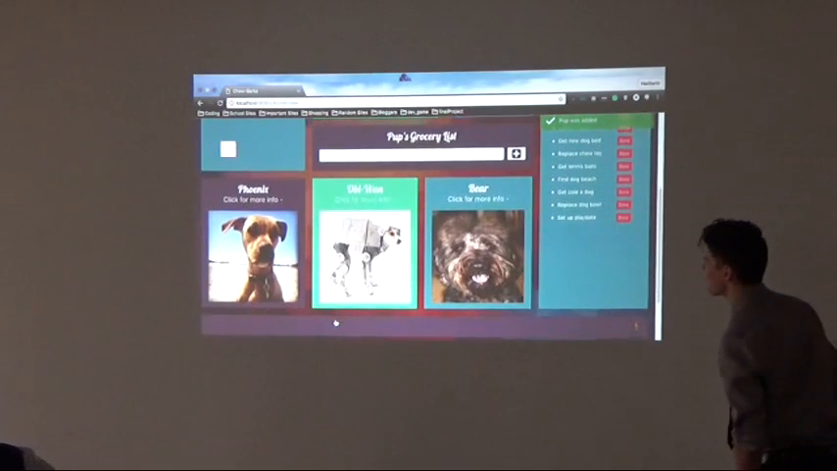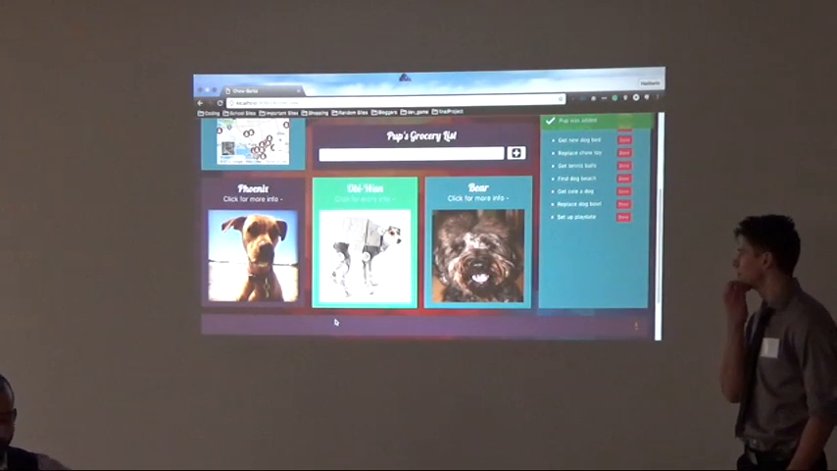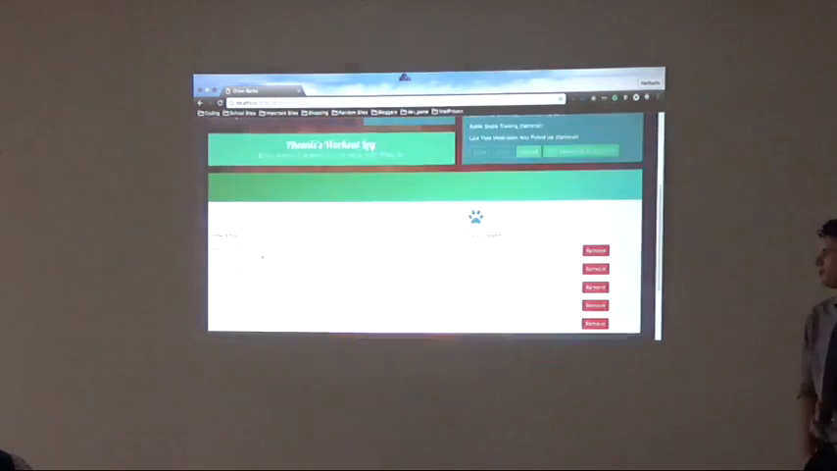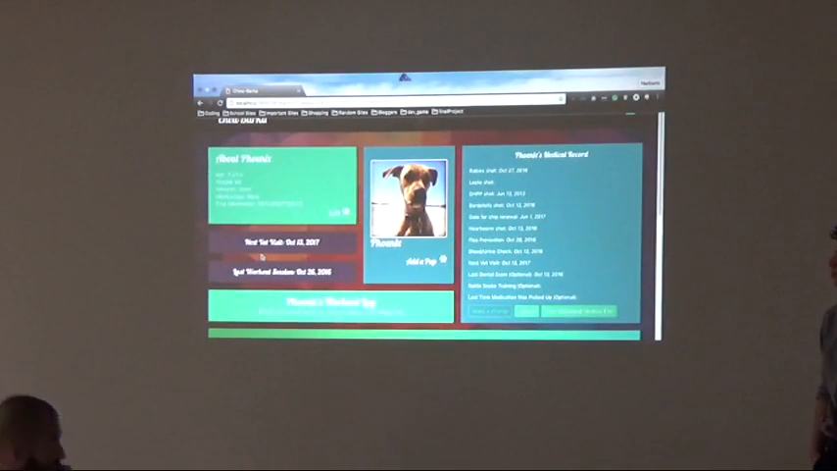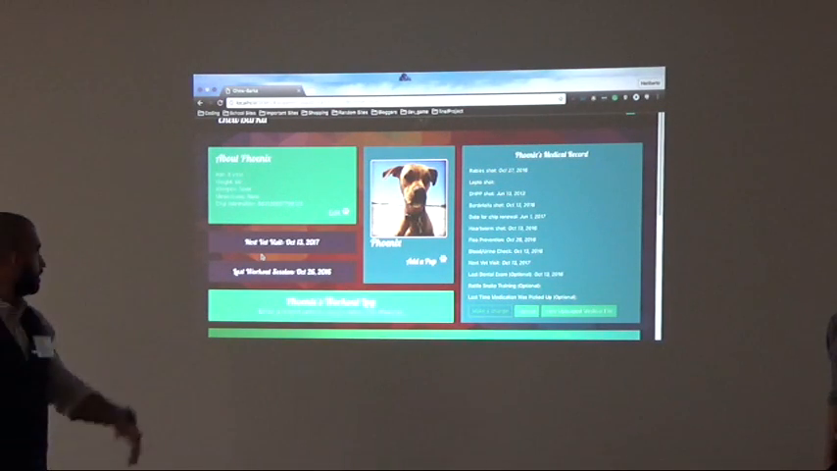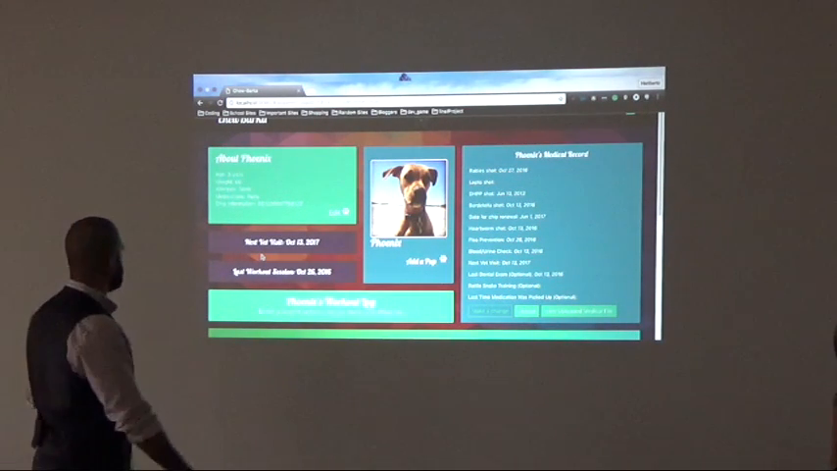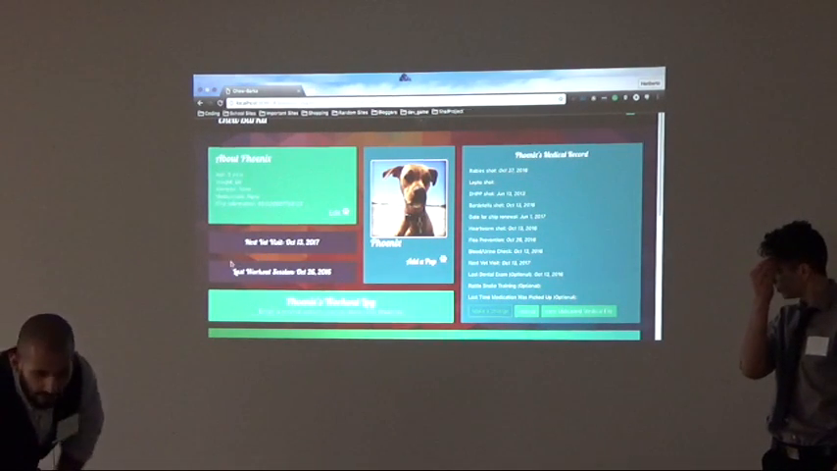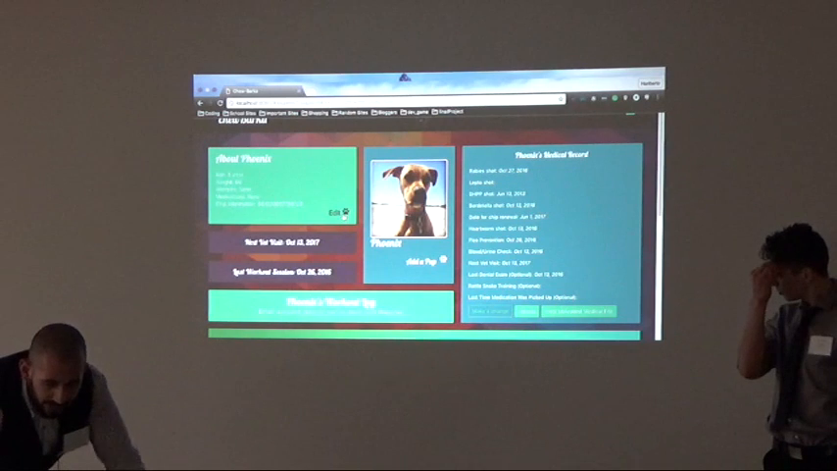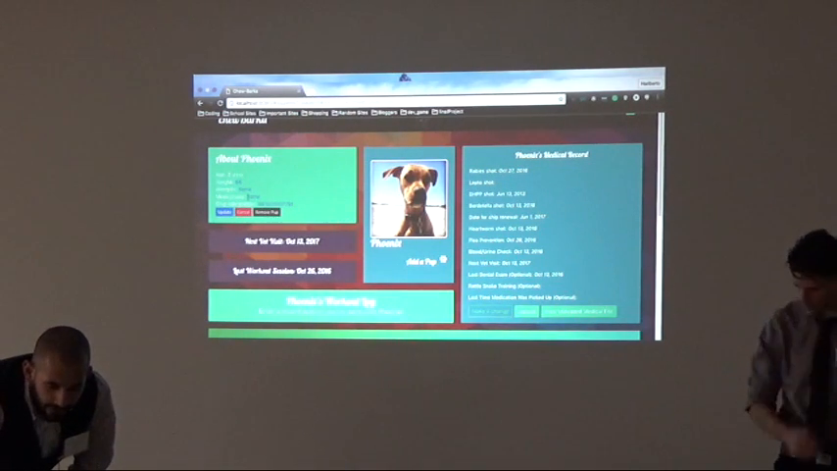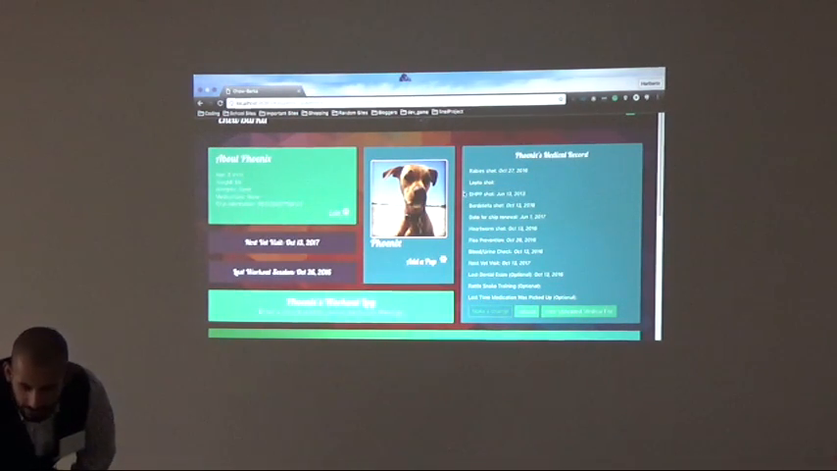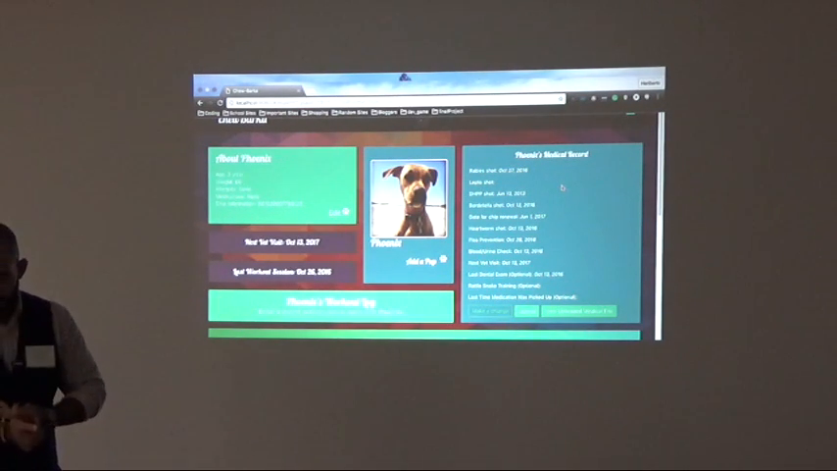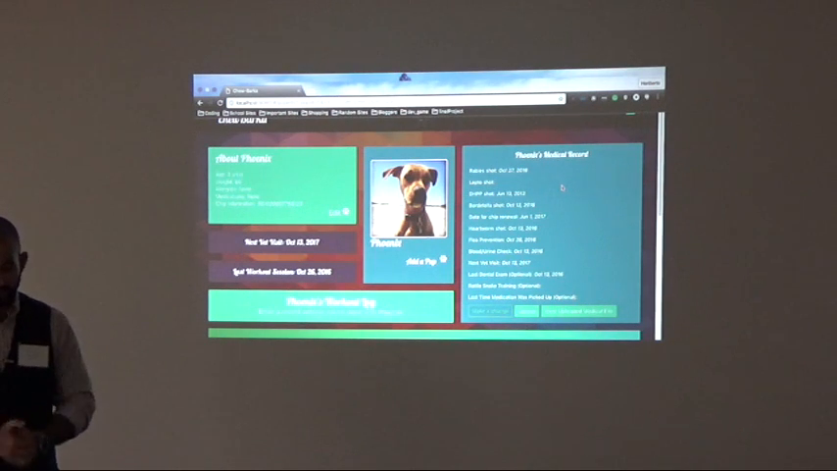All right, so as soon as you add a pup, he'll display right on one of the tiles. For demoing purposes, we'll jump into Phoenix's profile. So here we get an overview of all of Phoenix's information. On the left-hand side is all of his information. An owner can update it if they need to, especially for the medications. On the right-hand side is the medical record. Here, Kelly can keep this up to date with every visit.